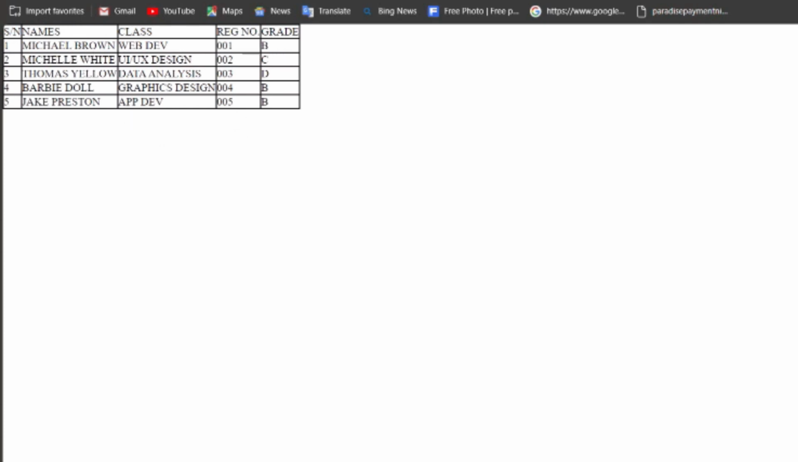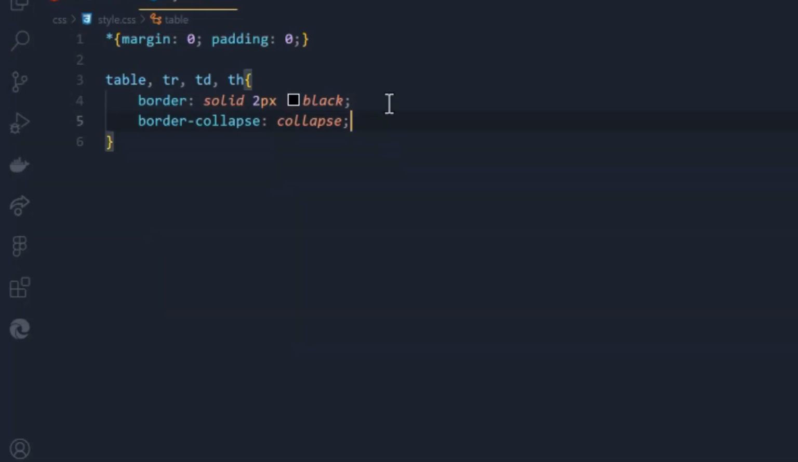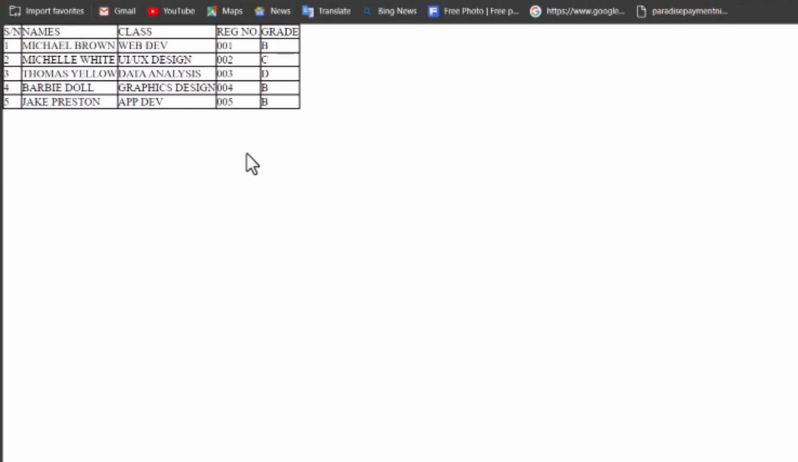Now the work of this border collapse is to remove the space in between all your borders. So by collapsing the borders, you are bringing all your borders together and making it into just one single line. That is what we are doing here. So that's how to easily give your table borders in CSS.